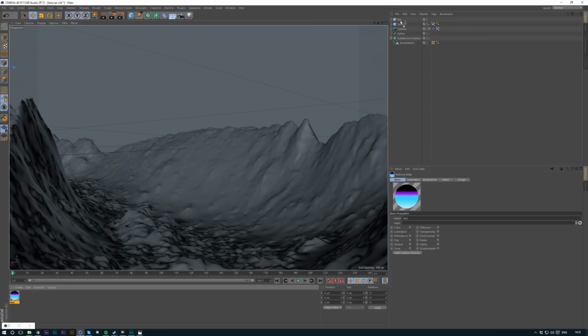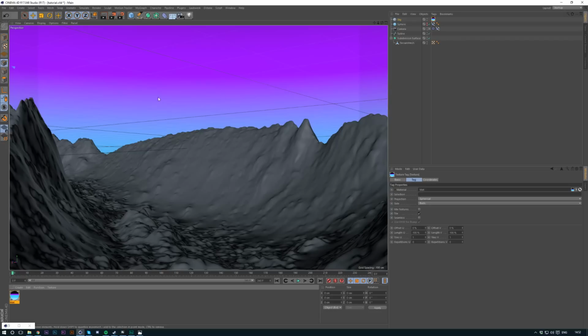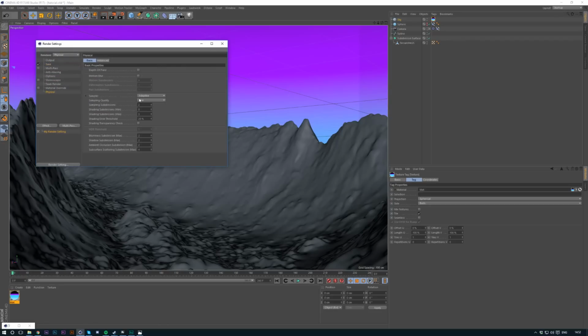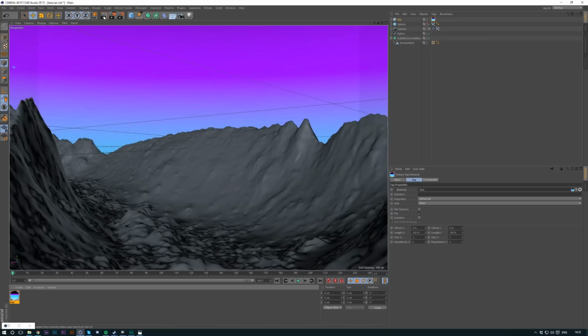Now if we just drag this onto the sky, you can see we've got this really nice colourful background now. I'm going to change the renderer to physical, and I'm going to change this to medium. Obviously if your computer is struggling, put it back to low, but medium should work fine.